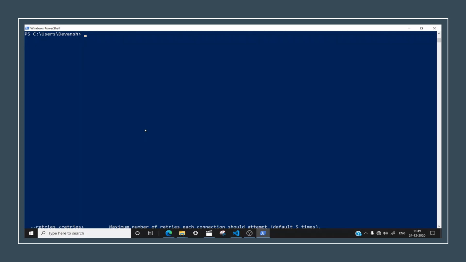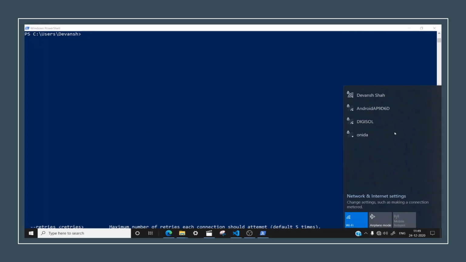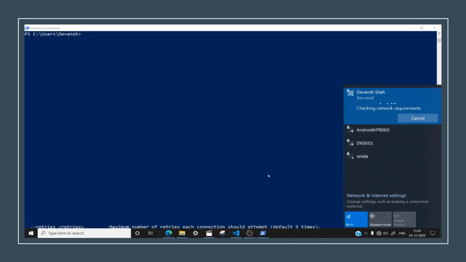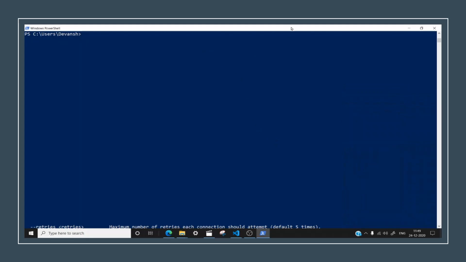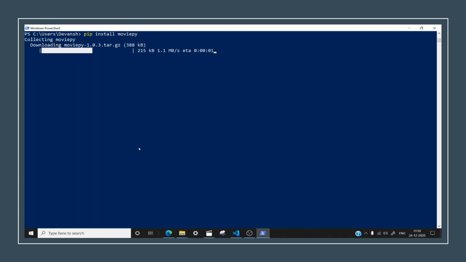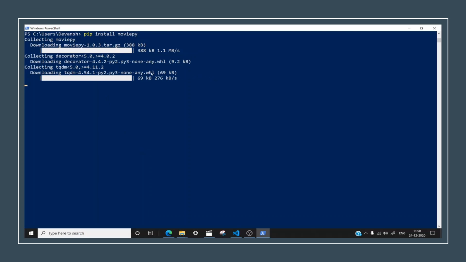First of all, you need to connect to the internet. I have mine connected already. Just a minute, I need to connect here. Because you are downloading something, you need to get connected to the net. So now let's write pip install MoviePy, and let's see what is happening here. I hope this should install. Yeah, taking much time.